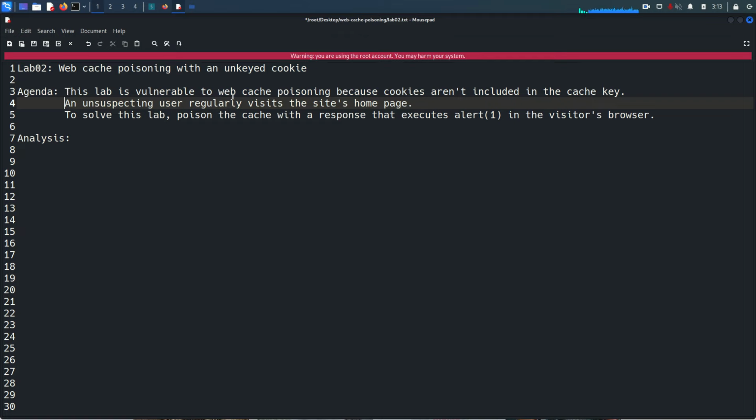So this lab is vulnerable to web cache poisoning because cookies are not included in the cache key. That means the cache is not going to identify the request by the cookies. So that's why it is known as unkeyed cache. An unsuspecting user regularly visits the site's homepage. To solve this lab, poison the cache with a response that executes alert 1 in the visitor's browser.